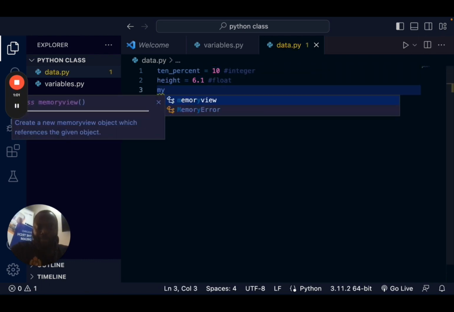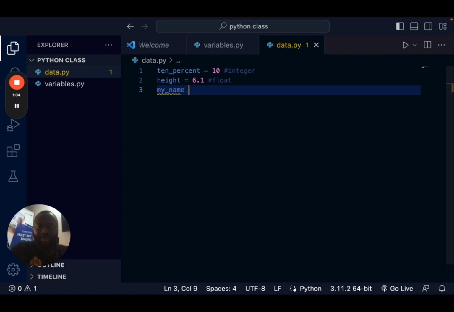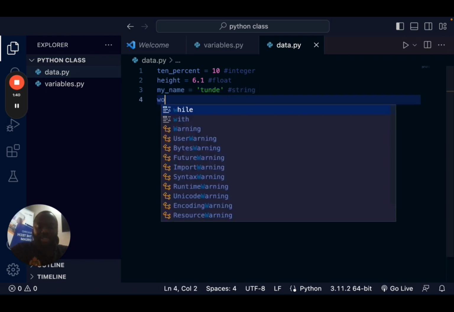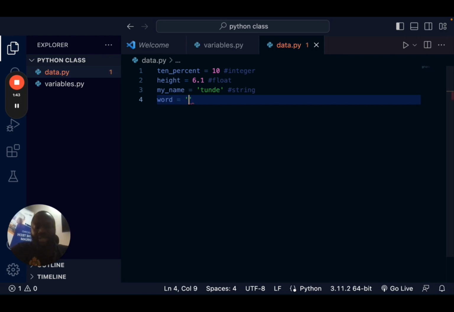We can also have something like my underscore name is equal to, and then we have, for example, Tunde here, all right? I'm hoping we also remember the underscore, snake casing in Python. We spoke about that in the last class. So we have my name is equal to Tunde, and this that we have here is actually a string. Strings are a bit more complicated than the regular types, in the sense that every word that you want to write must be in the form of a string. A string is just anything that you have in quotes. So every word that you have must be inside a string.